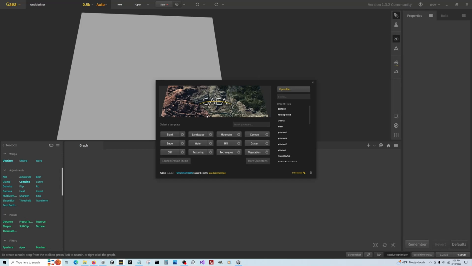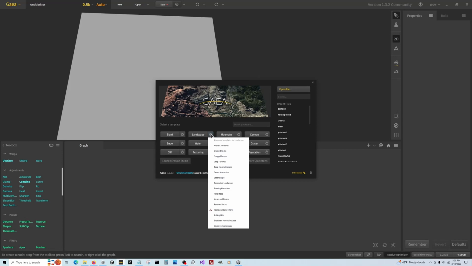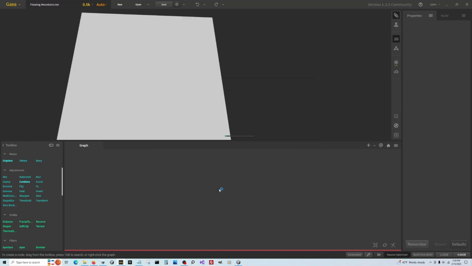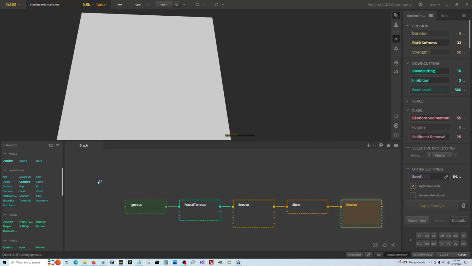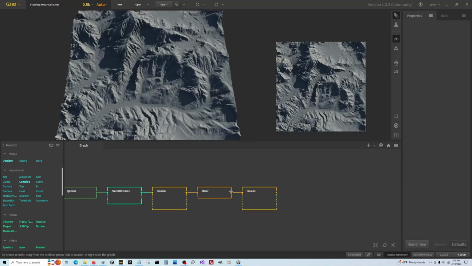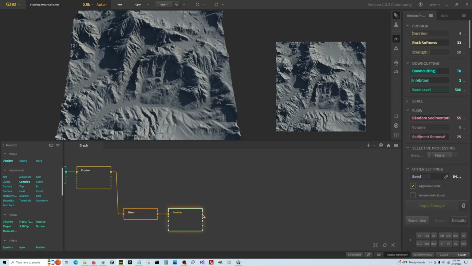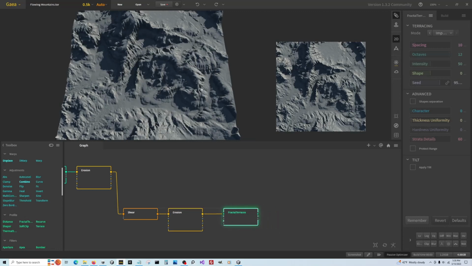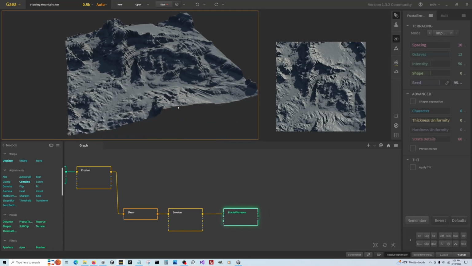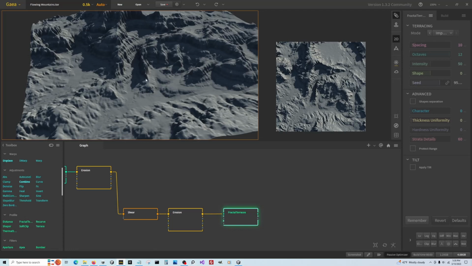For this biome tutorial, I'm going to start with a preset. In the landscape grouping, I'm going to choose flowing mountains. And I'm going to take the last two nodes and shift them down to represent a terrain alternative that's more arid or desiccated. I'm going to represent that with the fractal terraces node. As you can see, it created an erosive sandstone type formation.